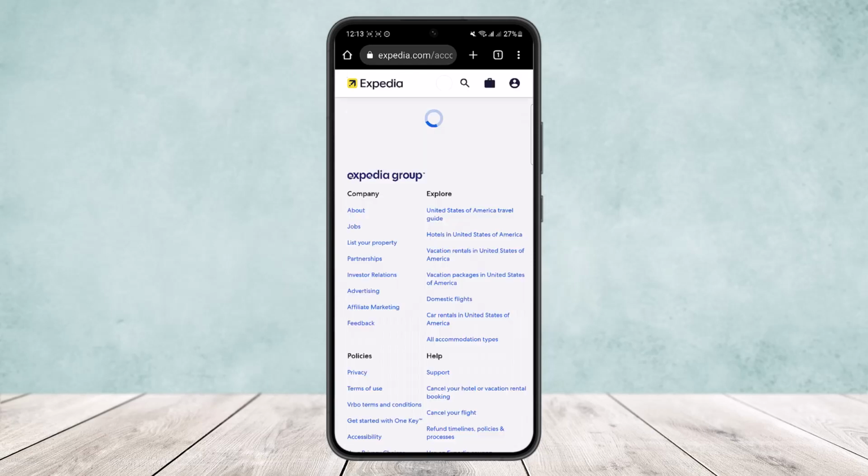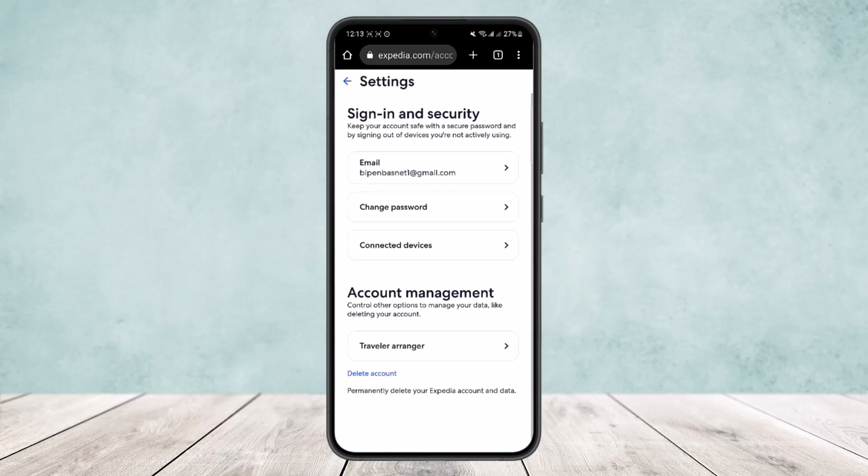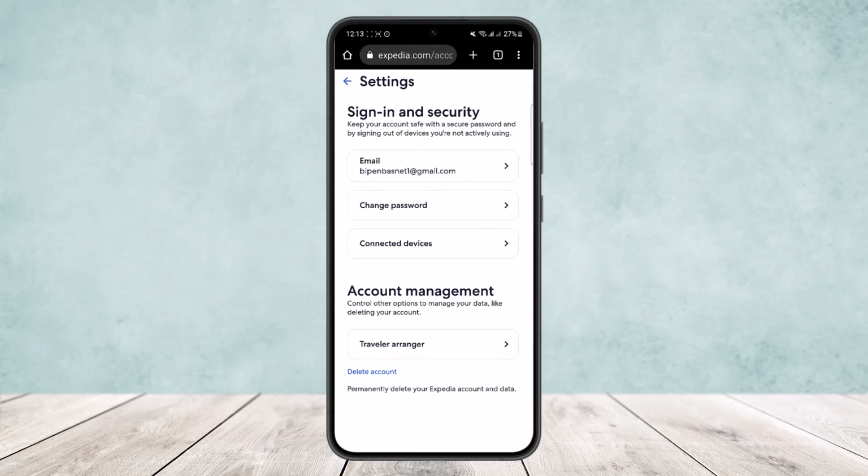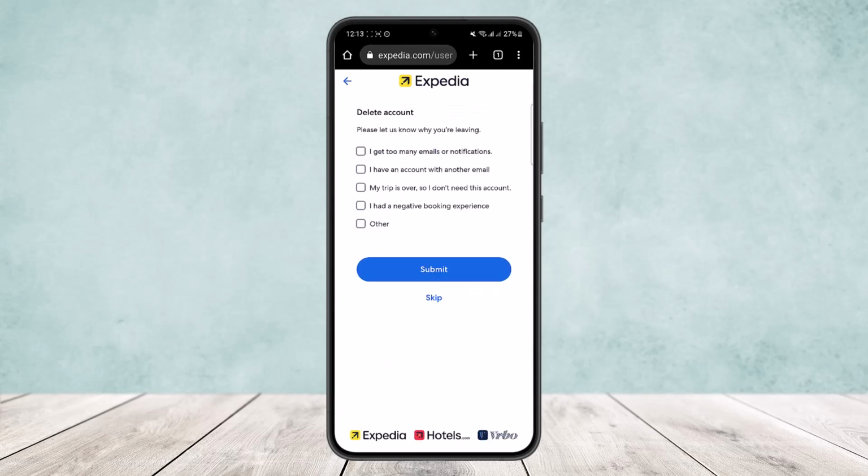Now once you tap on the settings option, there you can see various options, and under account management below you can see a little option, delete account. If I just zoom in right here, you can see the delete account option. You want to simply tap on the delete account option that you can see right here, and here you'll have to select the option. Please let us know why you are leaving. I get too many emails, or such, and you can simply select the option that you want, and then simply tap on submit.